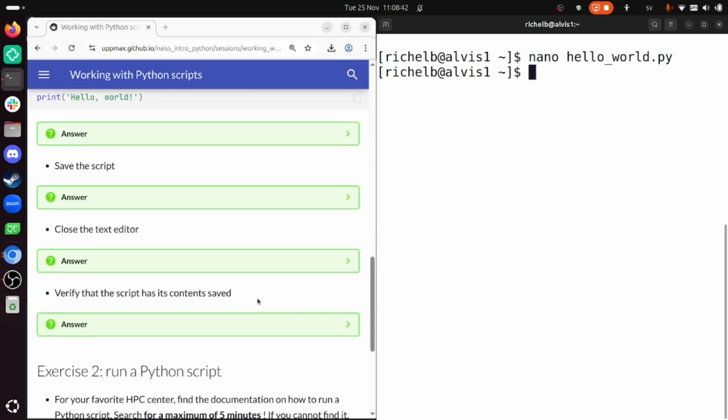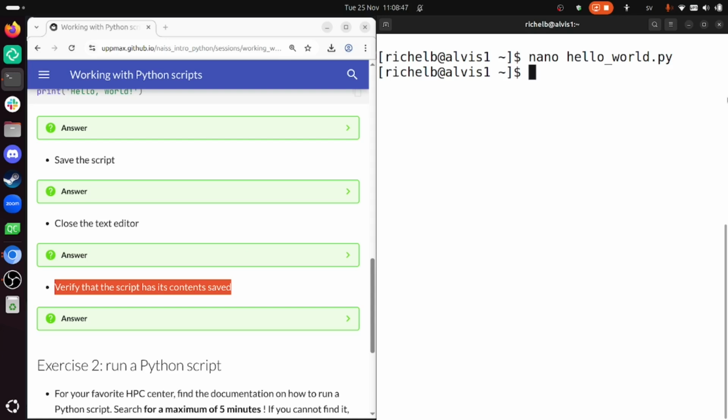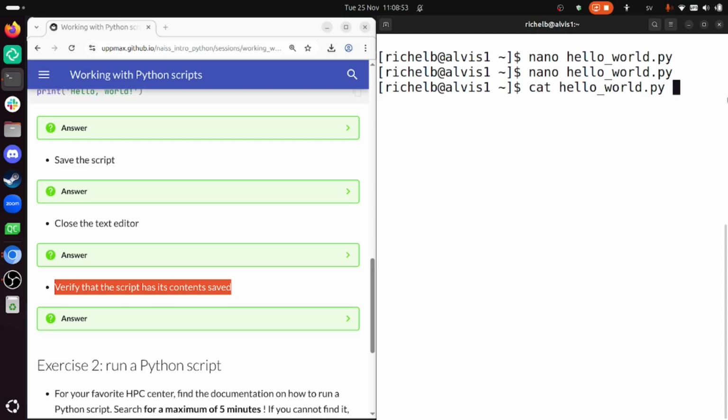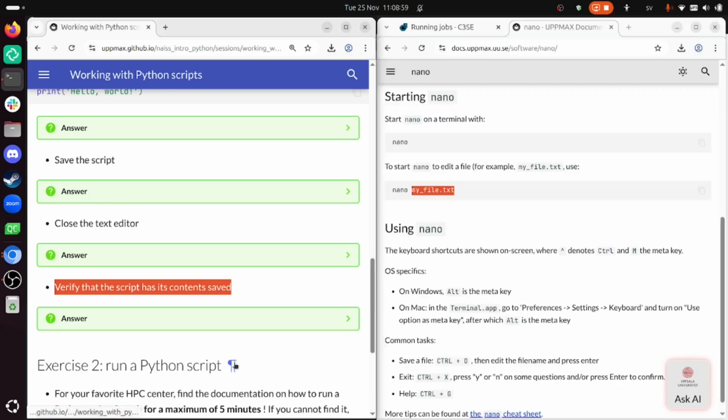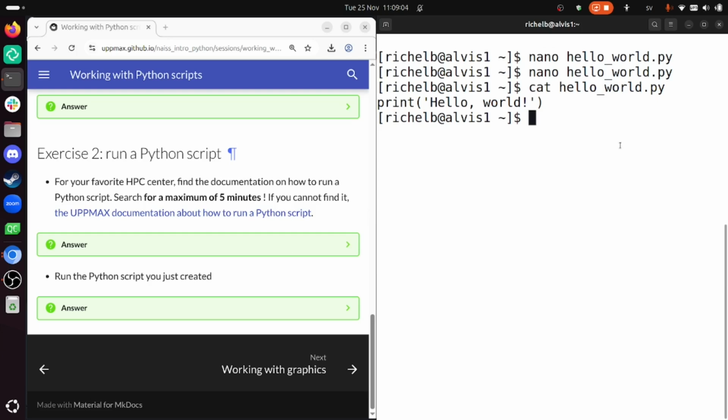And then the next step is to verify that the script has its contents saved. So for example, we can open up the file again to see indeed the content is there. We can also use the Linux command cat, which shows the content of a file. Good. So we have a file that is a Python script that we can run now.